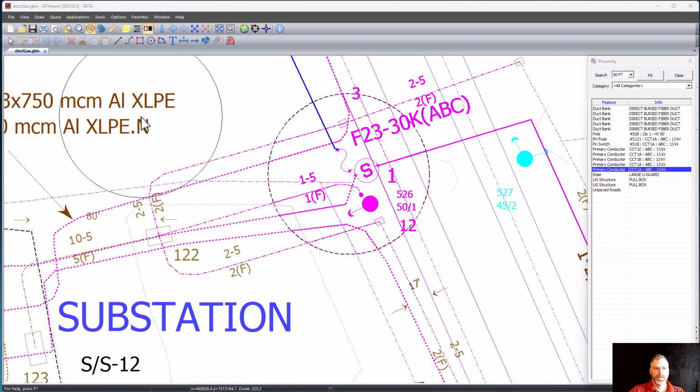The next big change in GTViewer 20 is the display manager. In the past, we've had the display filter, and then in version 15 we had the display filter and a display manager, and in version 20 we're just going to have the display manager because everything's been integrated into one dialog.